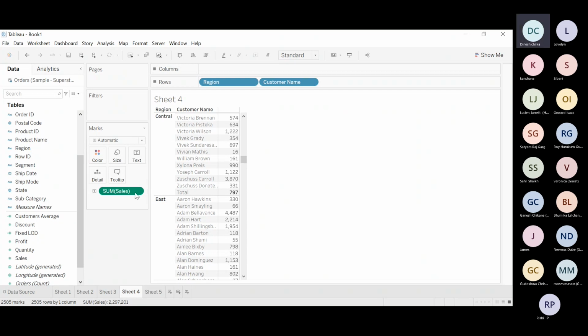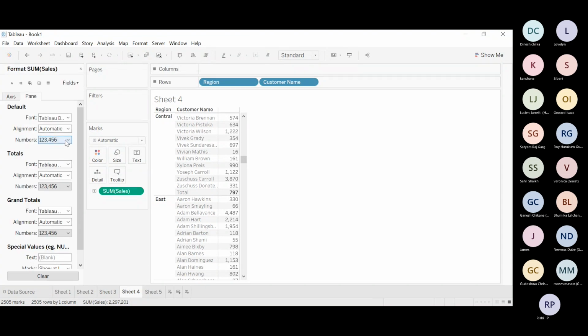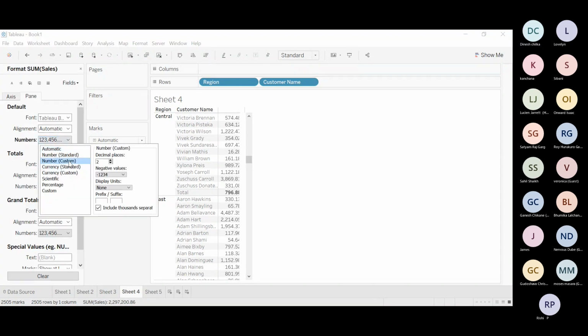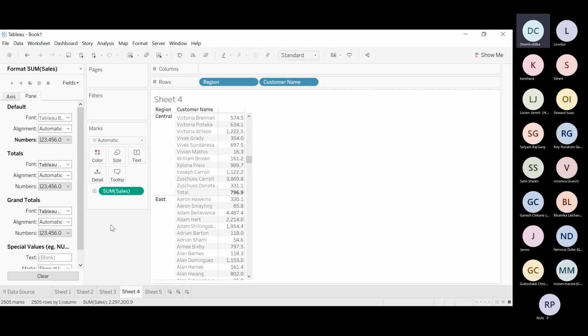Go for the numbers and mention one decimal. Okay, format. Numbers. Custom. One decimal. Now remove this format. Don't worry. Remove the format of sum of sales. Remove that. I removed.